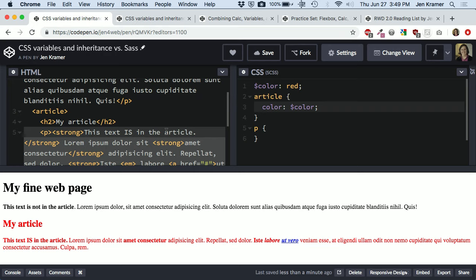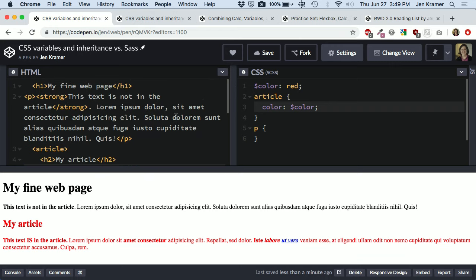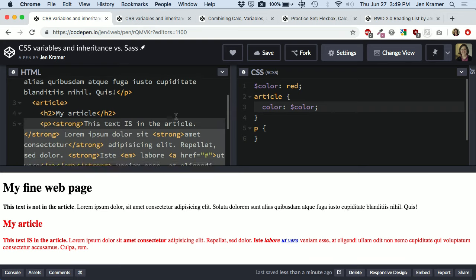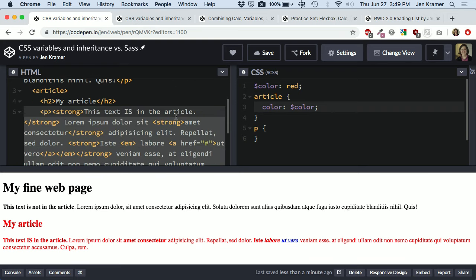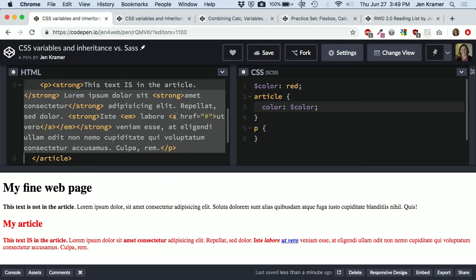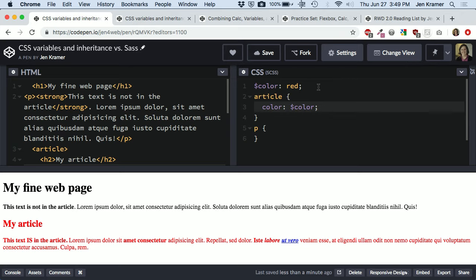Okay, so on the left side here, in the HTML, I have a really simple HTML example here, right? An H1, a paragraph, and then I have an article with a paragraph inside of it. Everybody good on the HTML? Okay. And then on the CSS side here, I've declared a color red, and then inside of my article, I've said that my text color will be red. Shockingly, everything here turns red, right?